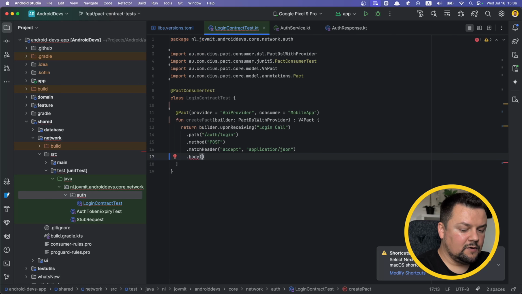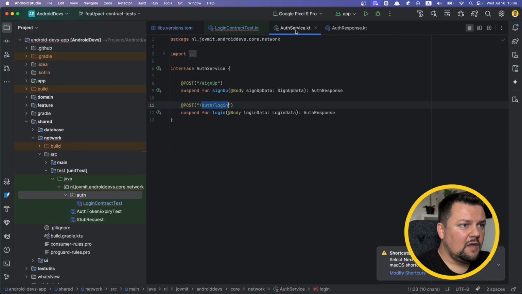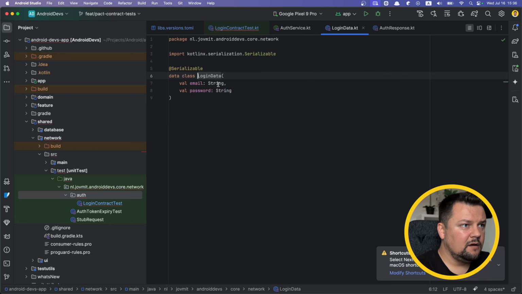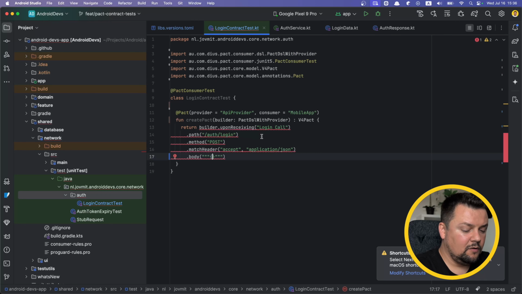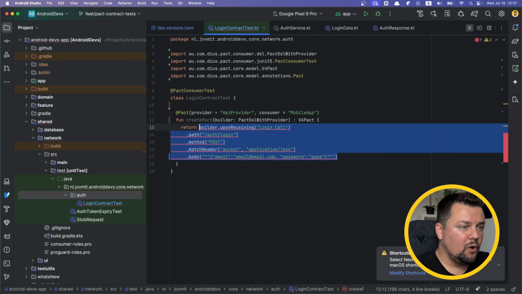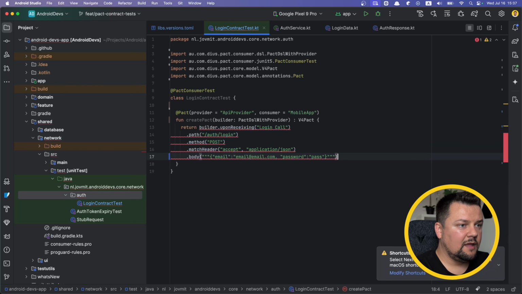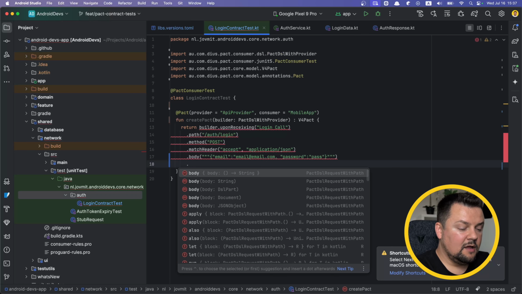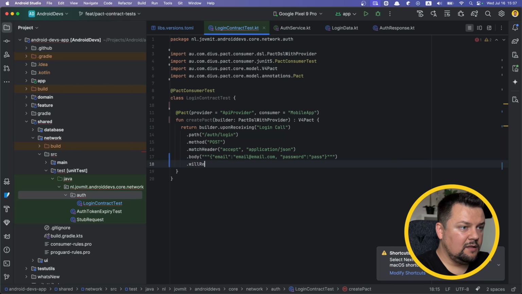So here the body for the login can be as simple as, if you go back to the service, the login data is email and password. Here we can hard code for now, we can improve that later. That would be the body. So now we have defined the actual POST call for the login. It has to be POST, it has to have Accept application/json, and it will be on this path with this body. When that happens, we can say will respond with.